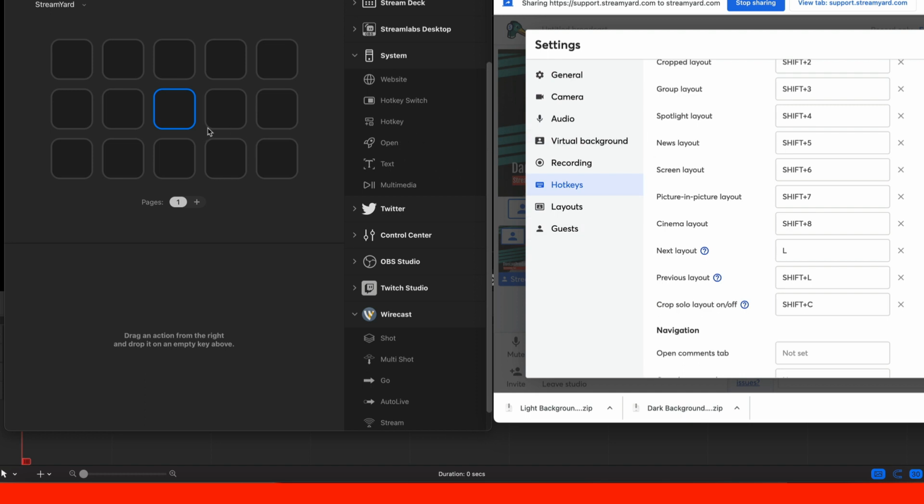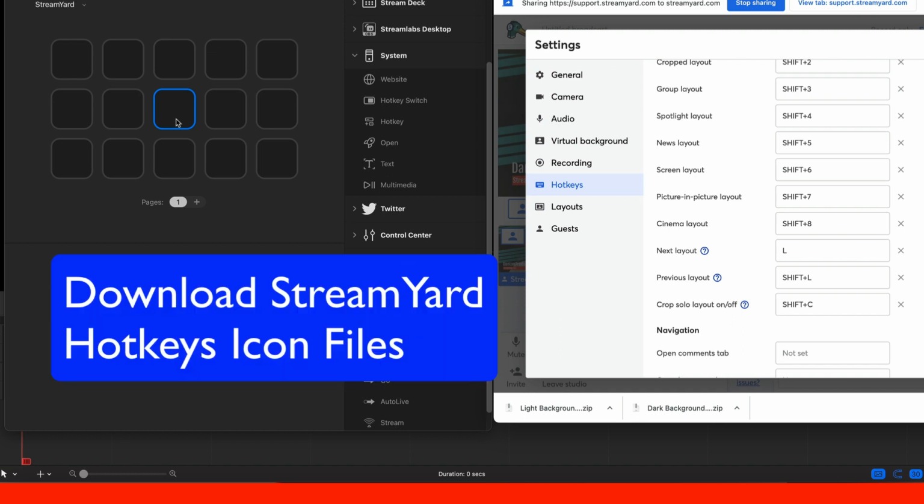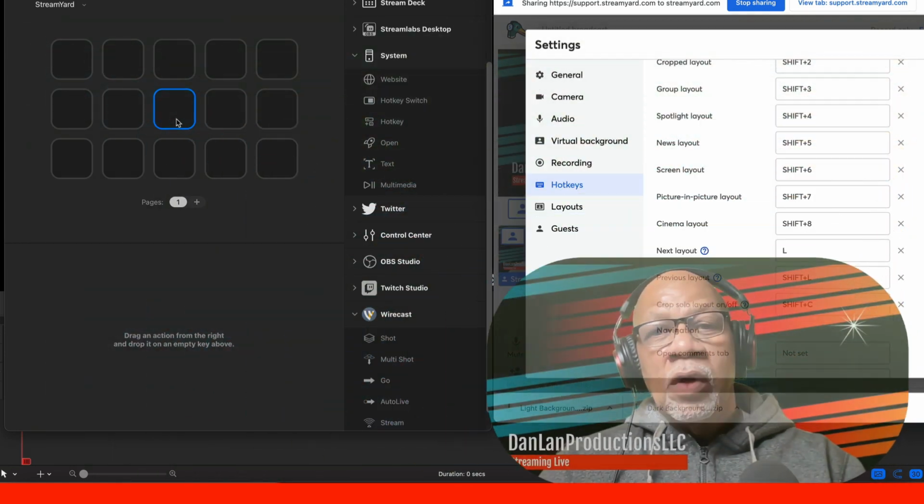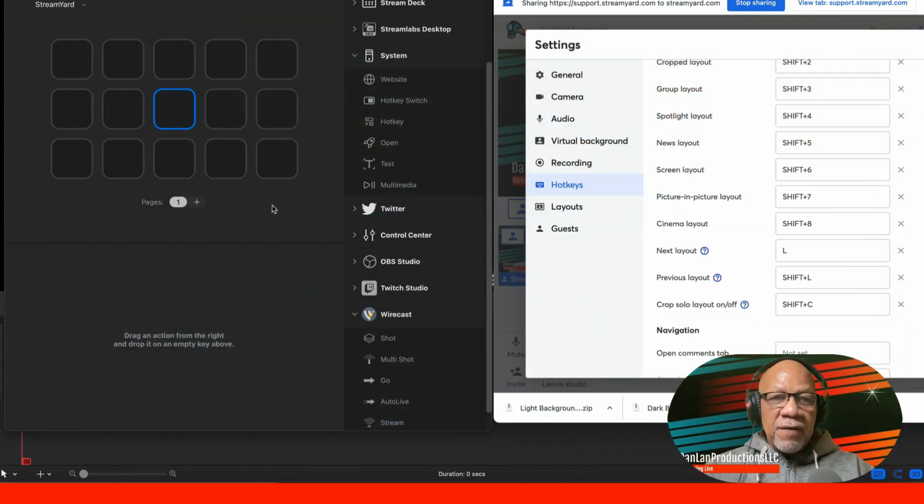Now, I also downloaded the file from Streamyard, or the Streamyard hotkeys file, icons, to show whether light or dark. You can download whichever one you want, with or without text. And that way, you can have an icon associated with your function or the button that you program. So let's get started on showing you how that function goes.